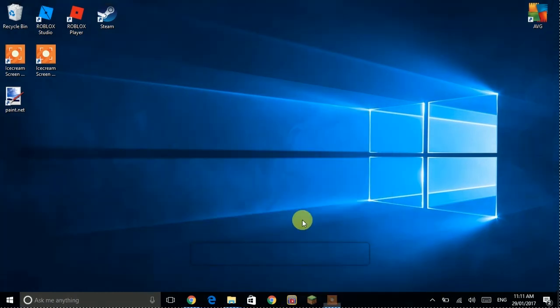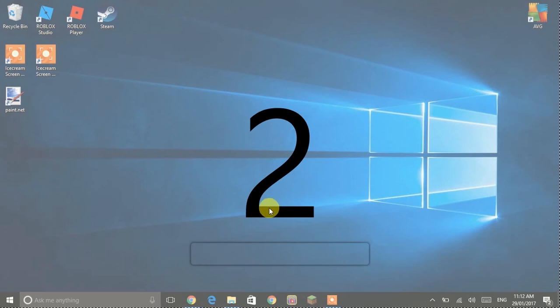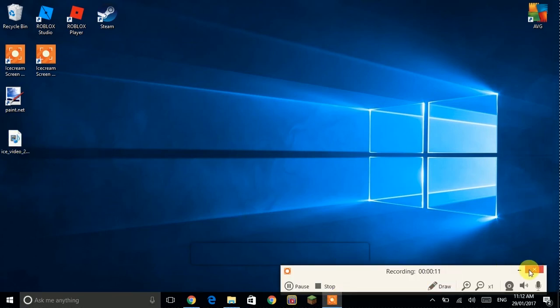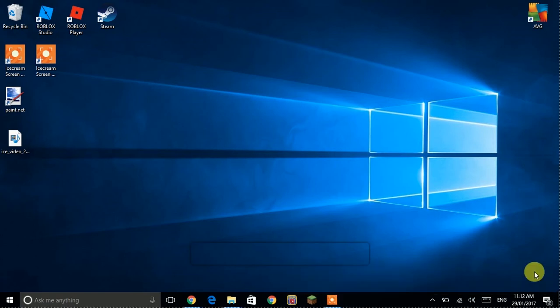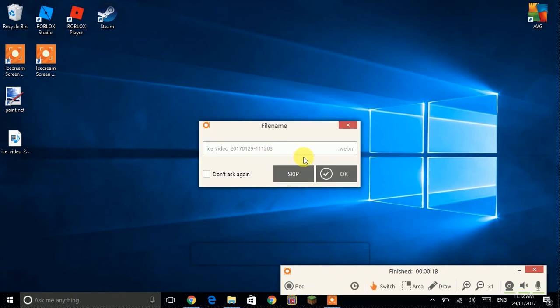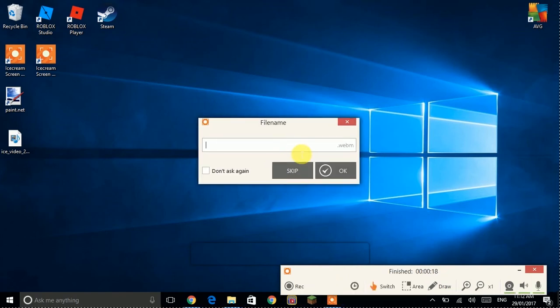Then just click OK. Then it should give you a countdown, so then you can do whatever you want. Then it should start recording here. The shortcut to stop this is Control Shift S, or you can just click down here and then click stop. And so it should bring you up to file name.